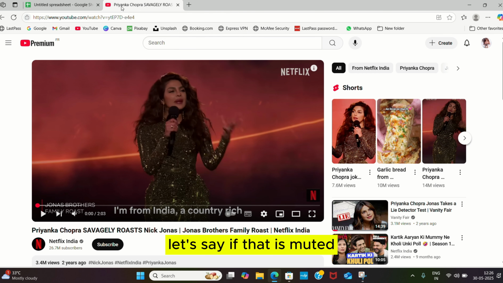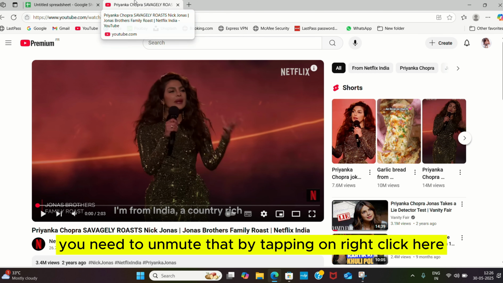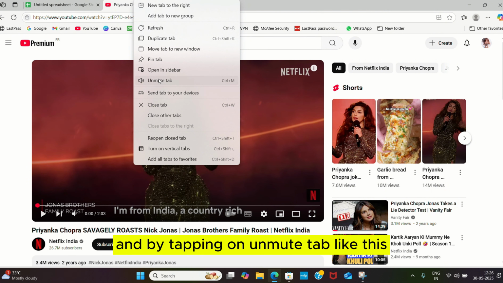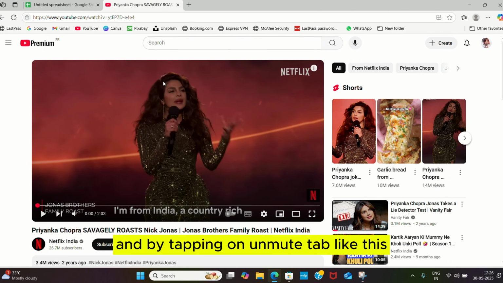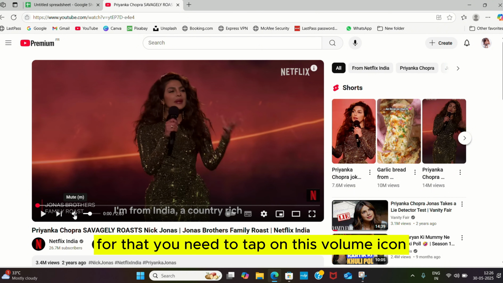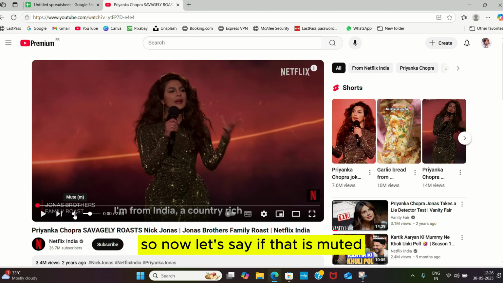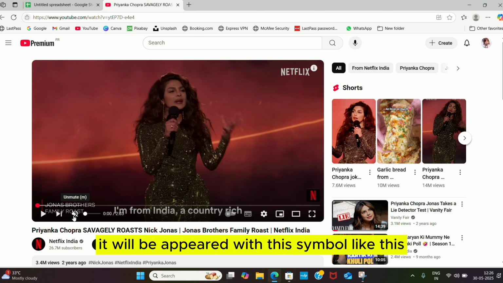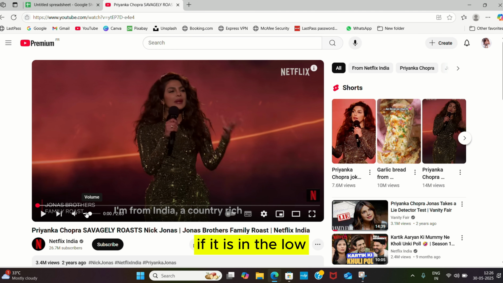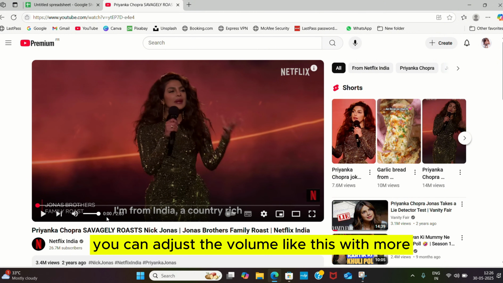Let's say if that is muted, you need to unmute that by right clicking here and tapping on unmute tab like this. After that, you need to make sure that the video volume is not muted or otherwise low. For that, you need to tap on this volume icon. If it is muted, it will appear with this symbol like this. If it is low, you can adjust the volume like this with more.